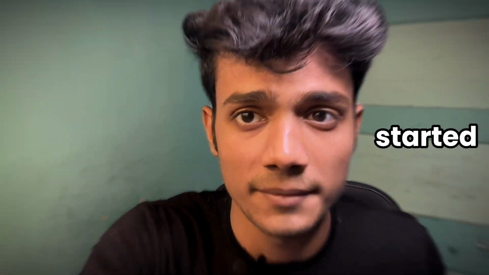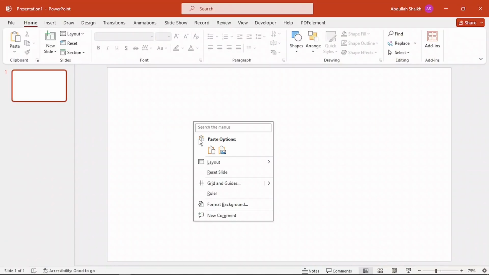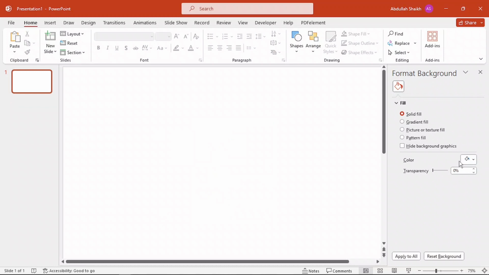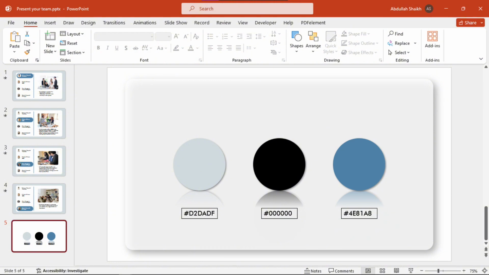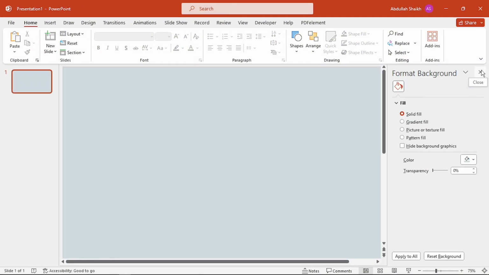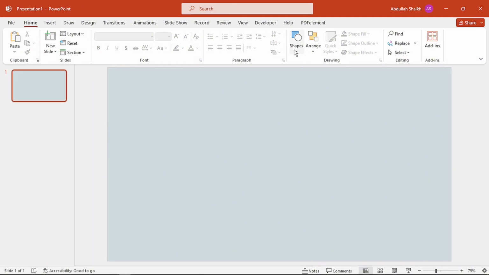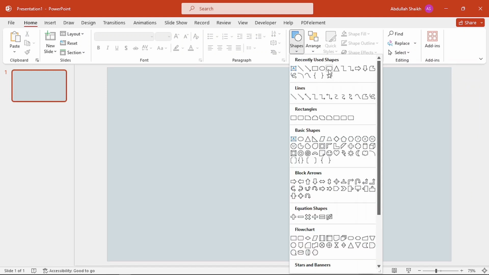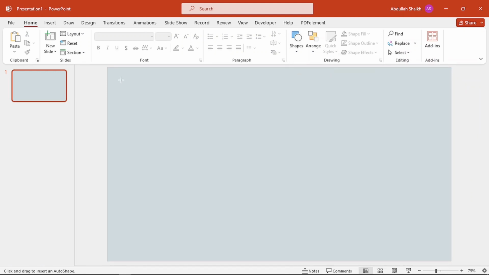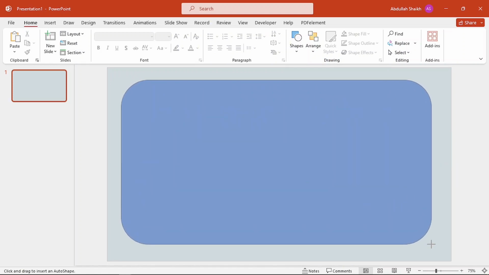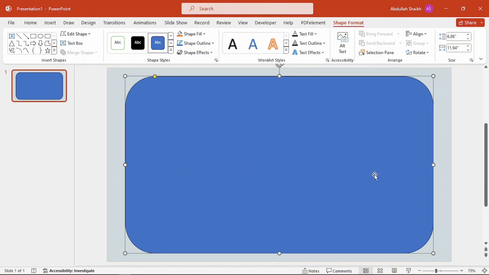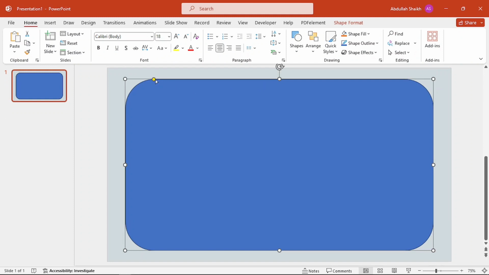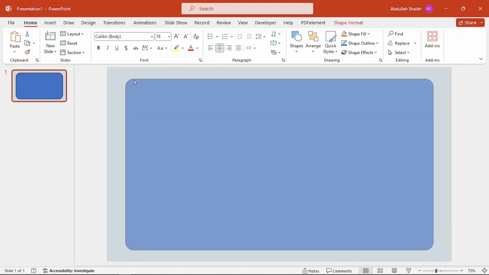First, right click and go to format background, and from there select a background color whatever you like, or you can go with this color palette I have given in the slide, which I have mentioned in the description below. Now from shape, select a rounded rectangle and insert it on a slide like this. Drag it to the entire slide and align it so that it comes exactly in the center. This will be the space where our contents will be added. Now by clicking on this yellow dot, you can change the roundness of this rectangle.